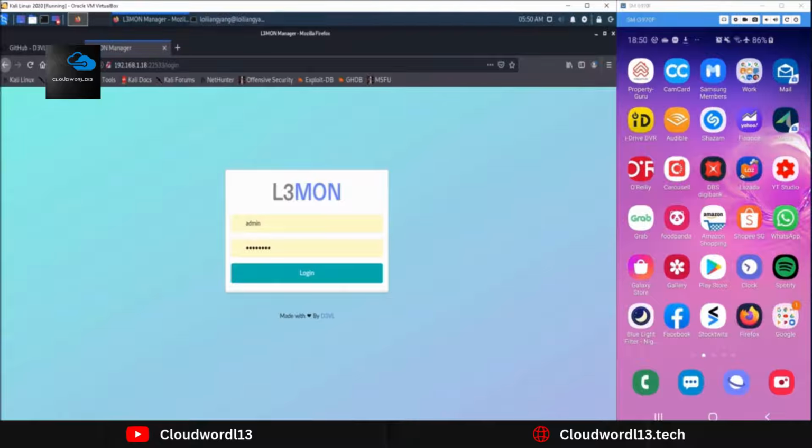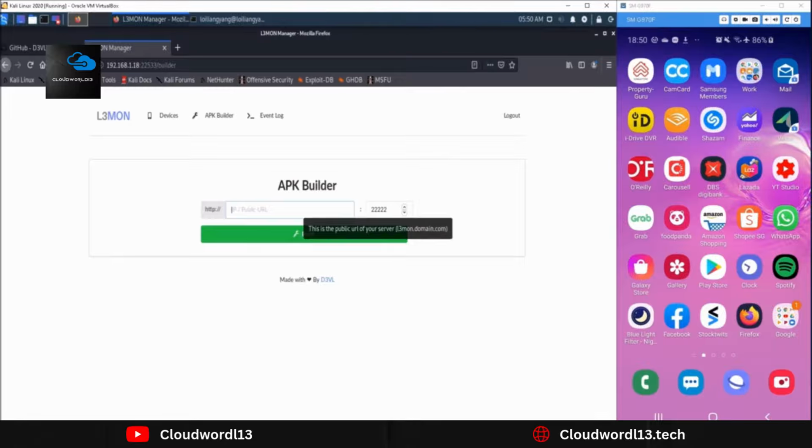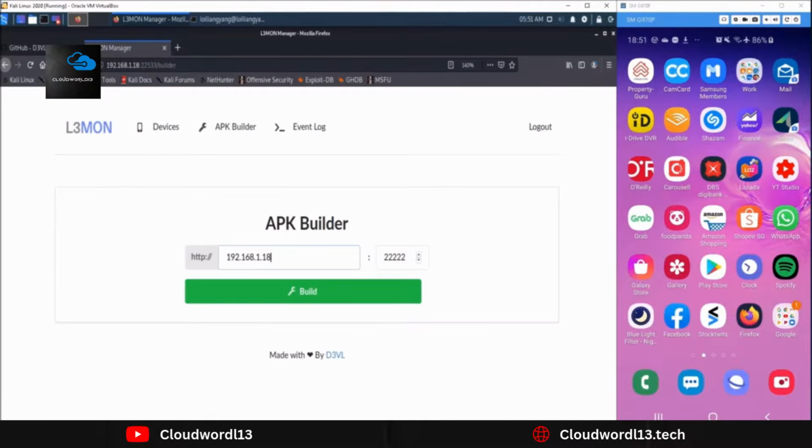Hit enter on that and you'll be brought into the admin page. The admin username and password is defined in the configuration file. Log in directly, and we can see the devices page. Previously, we have the Samsung that I installed earlier, which is offline. What's really important is the APK builder. So what we're going to do is enter 192.168.1.18. This is the server that will be hosting the file of the L3MON manager, and from here we'll be able to manage the Android device.